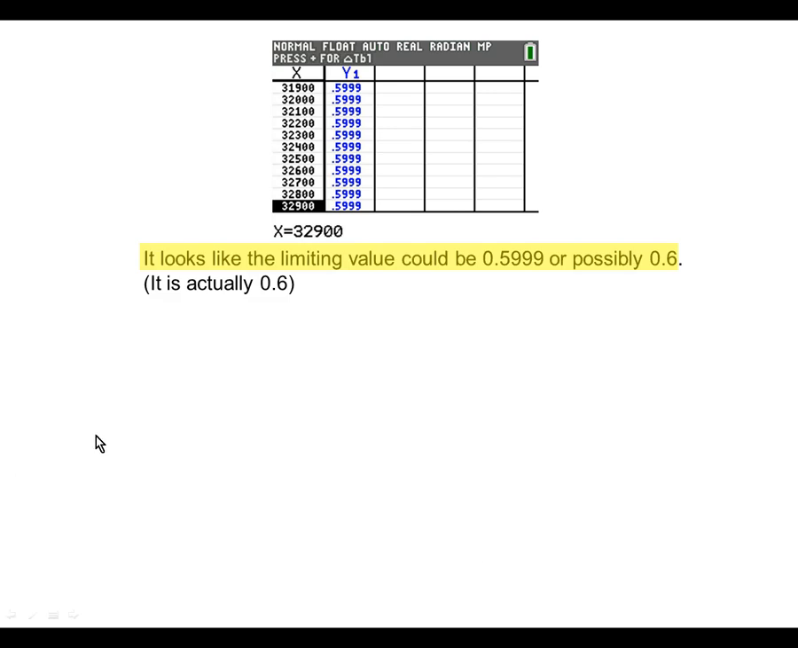Okay. If you go to calculus, you'll discover that that value actually is 0.6. Okay. You need calculus techniques to actually prove that, but it is 0.6. Limiting value is 0.6. But it took a while to actually see it.